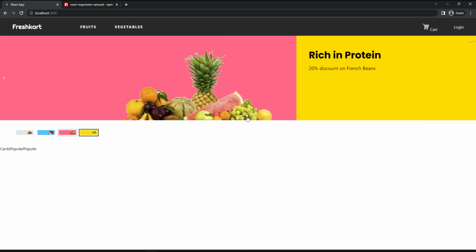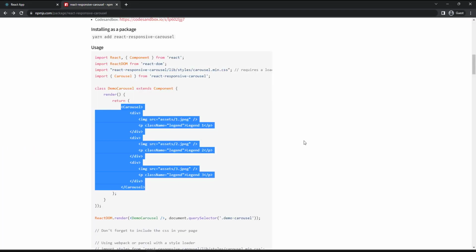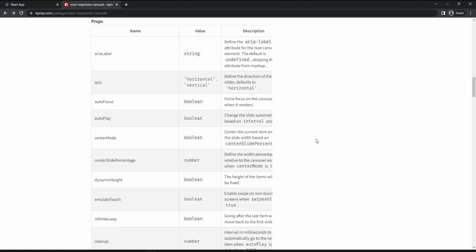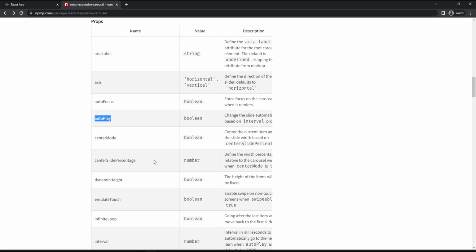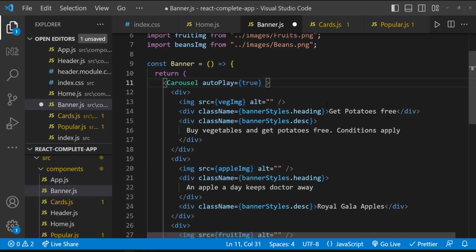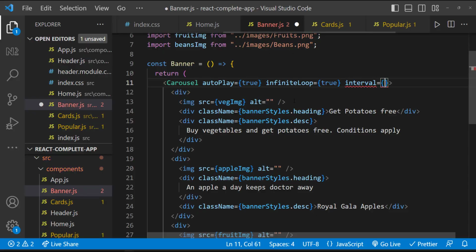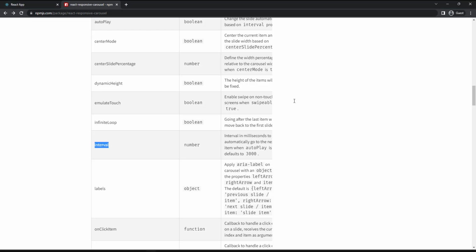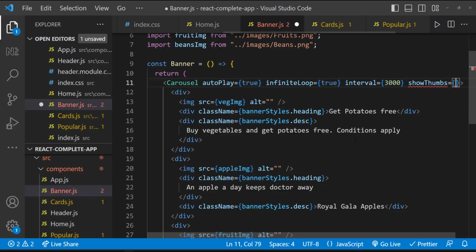Okay, carousel is working, but it is not moving automatically. Also, we are able to see these sections. So we need to customize this. If you see the props list, we can see we can use some props to customize based on our requirement. We can set autoplay to true so that the carousel change slides automatically. And we can set the infinite loop to true so that it keeps on changing. And then let me change the interval to 3000 milliseconds. That means 3 seconds. And let me use show thumbs to false so that the thumbnails will not be shown.